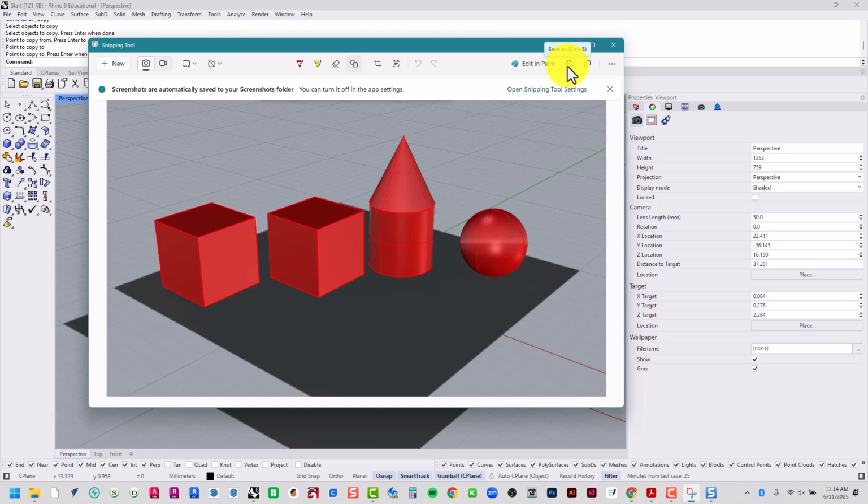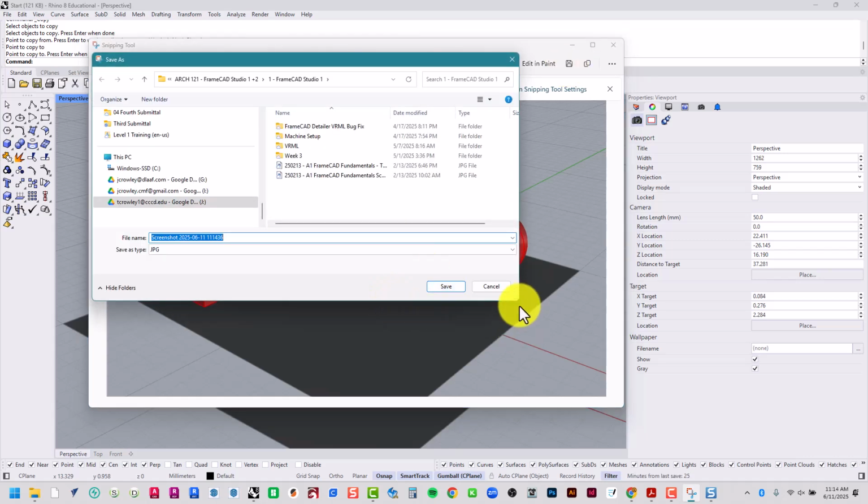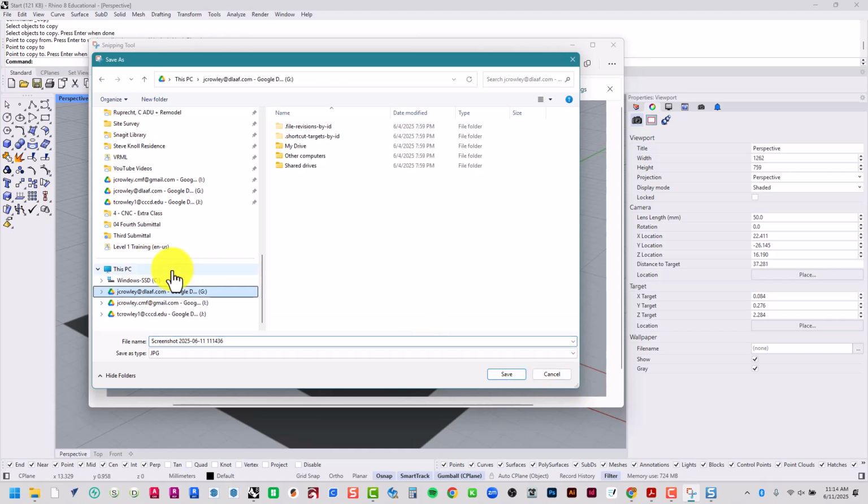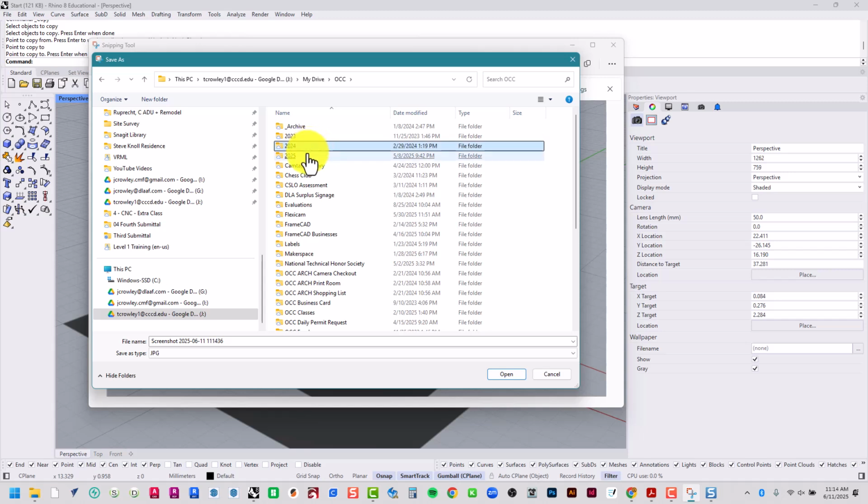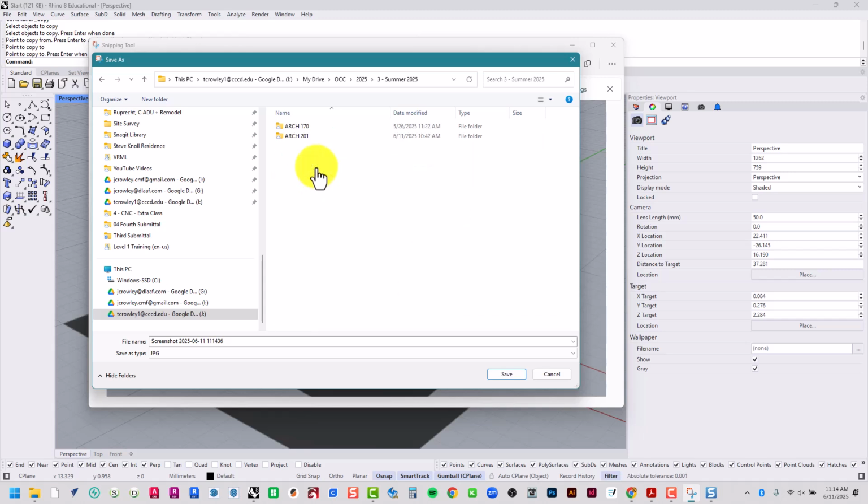I'm going to find a good place for it. I'm going to organize it into my Google Drive or onto my flash drive. Summer 2025 design build. I'm going to make a folder for assignments. You can organize your folder however you want to. And I'm going to place it in this folder, but before I do, I need to do 2 things. I need to give it a proper file name, and I want to make sure I'm saving it as either a JPEG, a JPG, or a PNG.